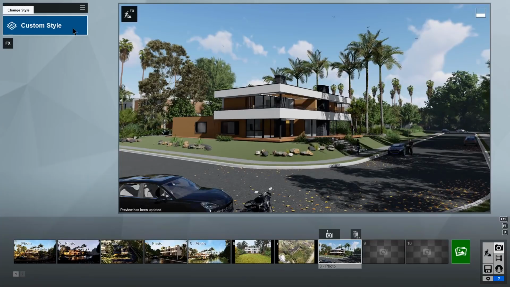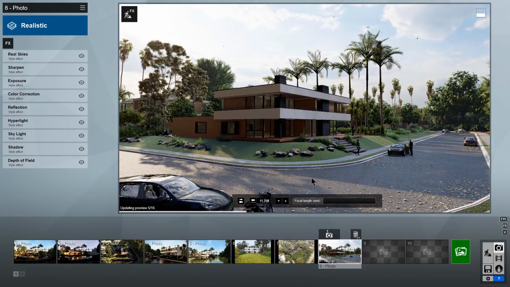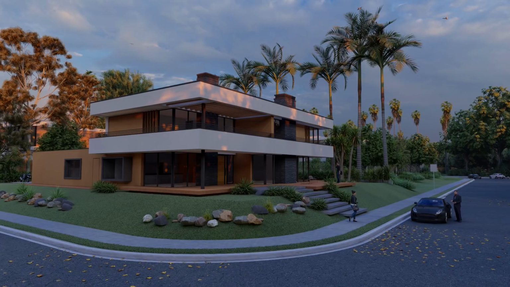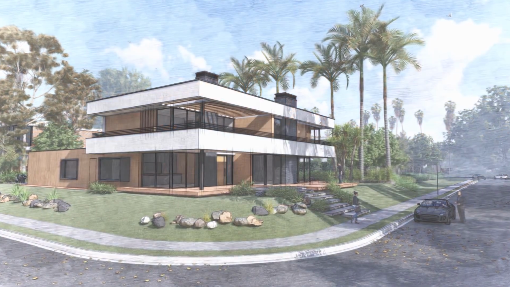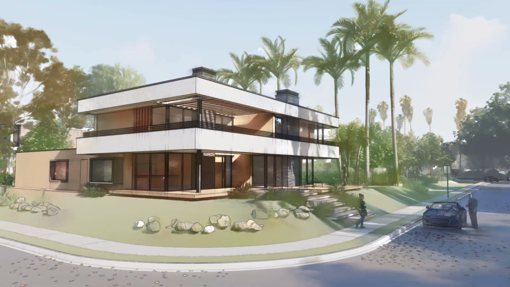Before we get into adding individual effects, let's explore the custom styles. These are truly the easy button in Lumion. Click on a custom style to get stunning results with very little effort. Check out the preview. Now, take a look at some renders of this project using only styles. There are several options, from realistic to sketchy.